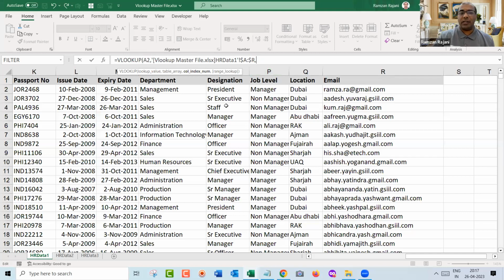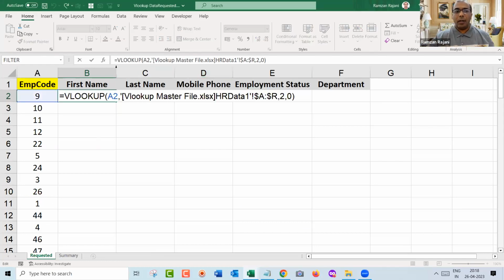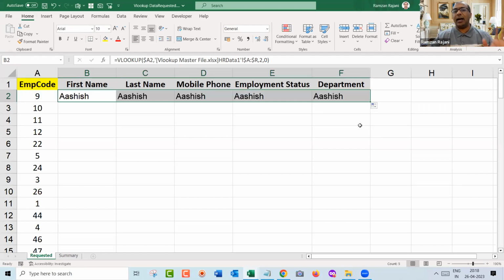Comma. Now, what is the third thing? Column number. You will type 2, comma, and then you will always type FALSE, or you can even type 0 for exactness. Khalas. One VLOOKUP is done. Now what you will do? Now you just have to put $ before A, so that when I drag this formula right side, A2 will not become B2. Come on the corner and I say drag, done.